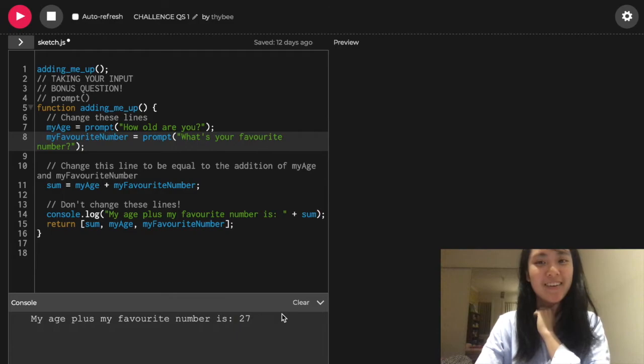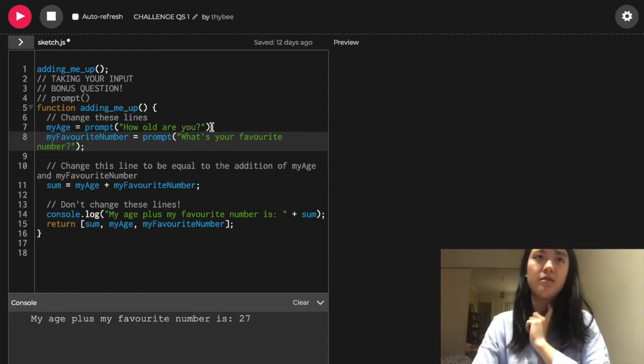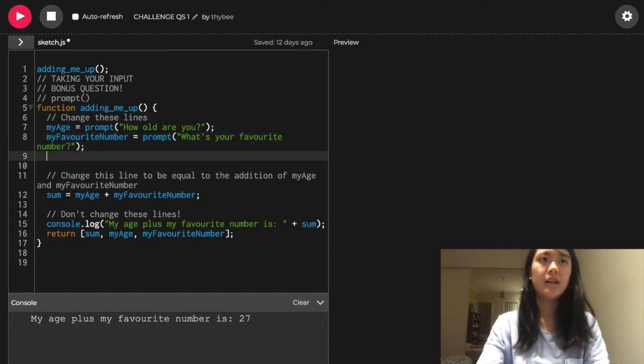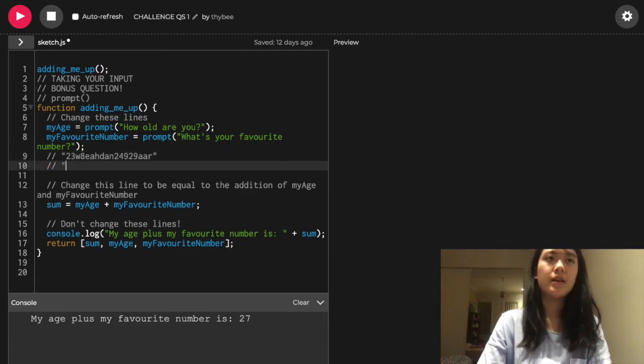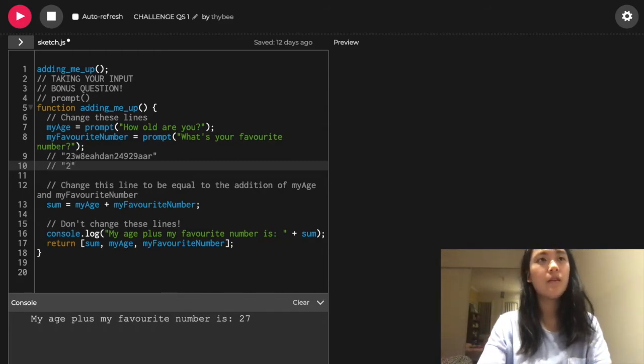Why is that so? One thing about prompt is that whatever you write in will be saved as a string. If you don't remember, strings can pretty much contain anything, numbers and letters. So what happened was that we wrote in 2 and we wrote in 7 as strings, which is not exactly what we want. So what we can do is Google.